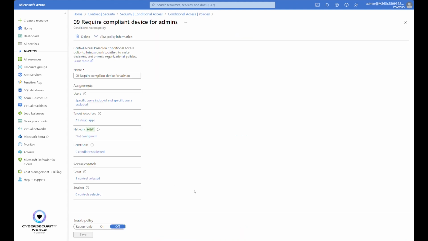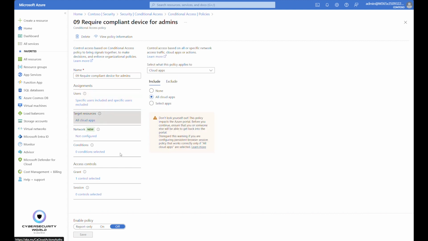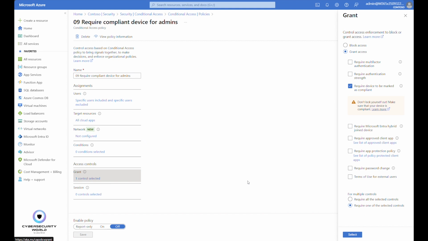Next one is require compliant device for administrators. Here we have again the 14 roles selected, Break-Glass account excluded. We target all cloud applications and we require device to be marked as compliant. This is also very important. Administrators should always use compliant devices. Administrators should never use non-compliant devices. They should never be able to access their highly privileged accounts from a personal computer or potentially any computer. They should always use only compliant devices.